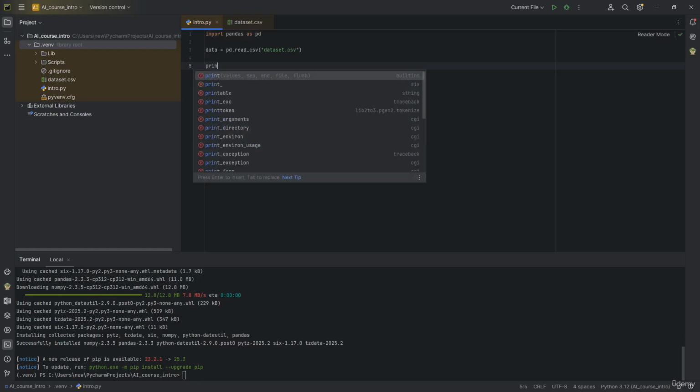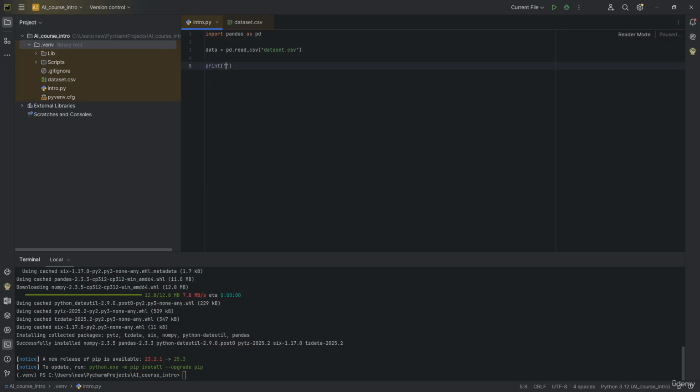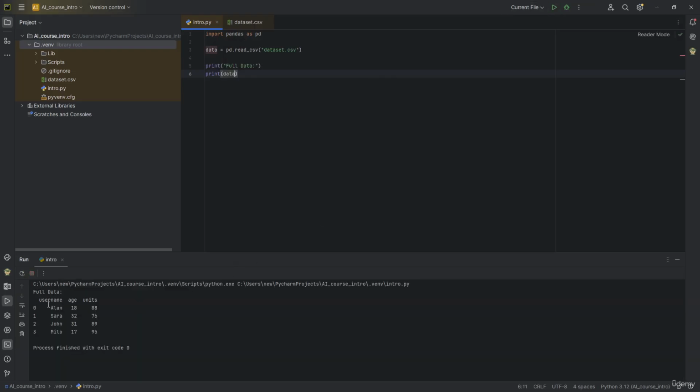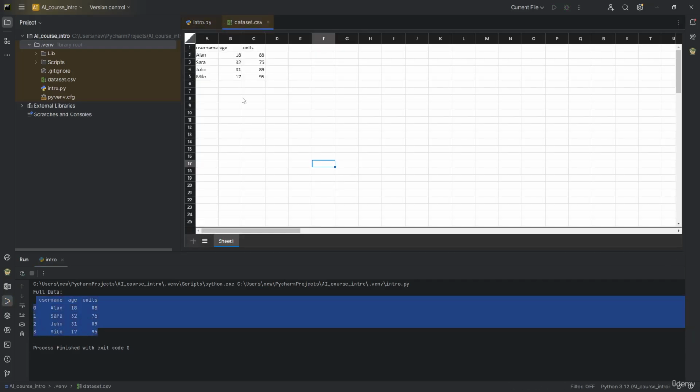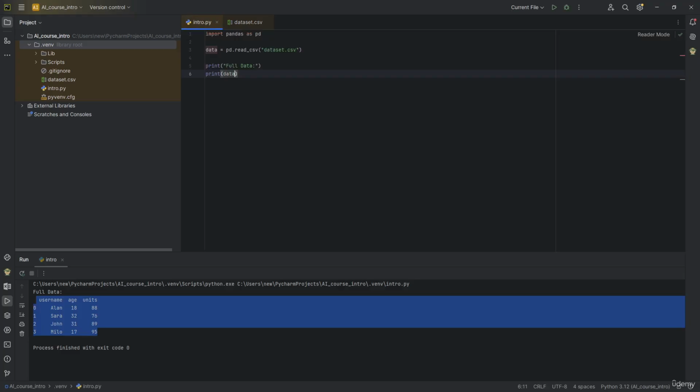Now, as we already have this data, we want to check whether the data is visible or not. So here I'm going to put in print, which is the most common function of Python. I'm going to put in full data, and then you want to print out the exact same dataset by the variable. Now run it and check if the data shows up on your screen or not. As you can see, we have the username, the age, and the units, and all of this data basically matches up to this data.